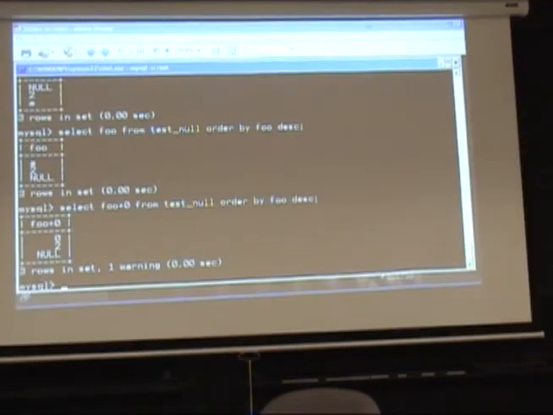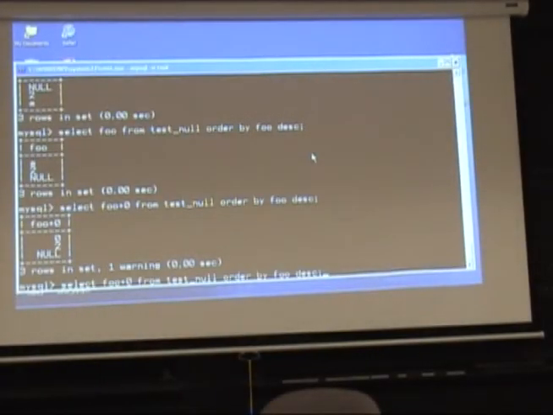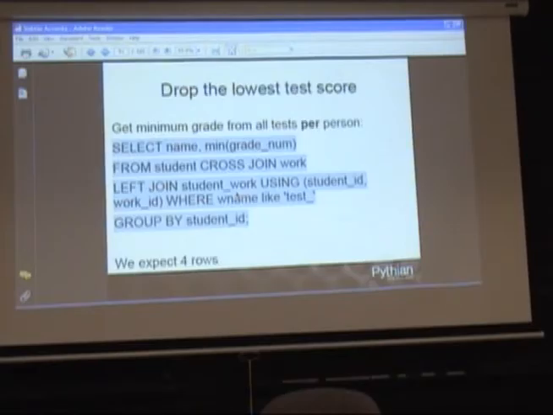I don't know. How do you get rid of null? You don't. I mean, you can use coalesce. We got 4 rows, but we didn't get the right ones because we didn't coalesce.